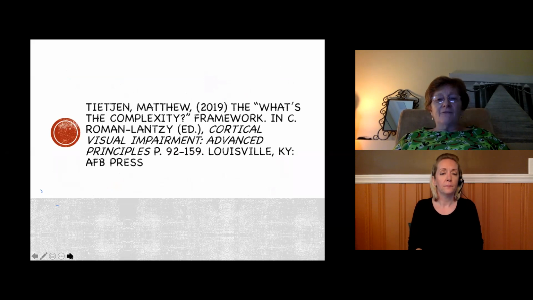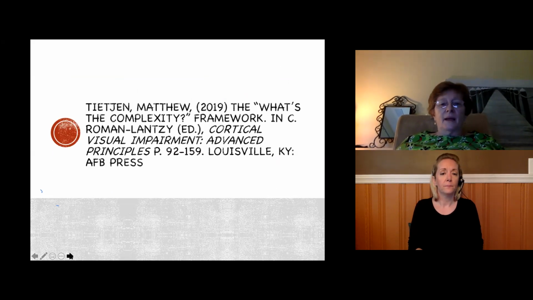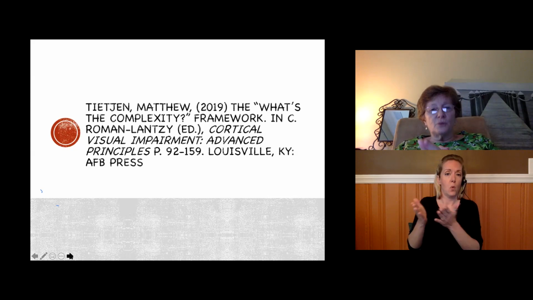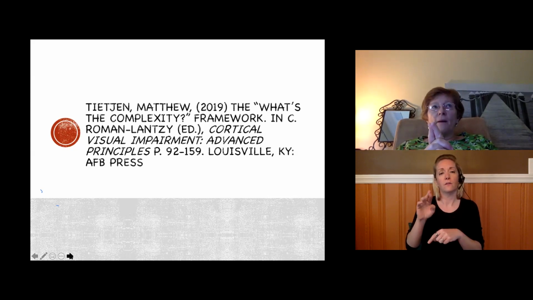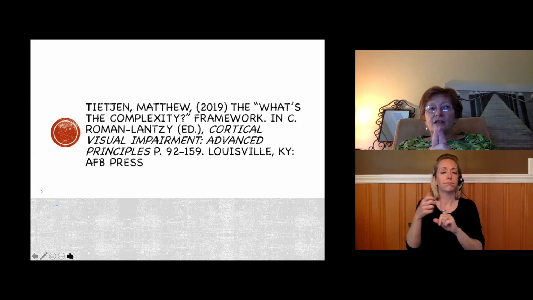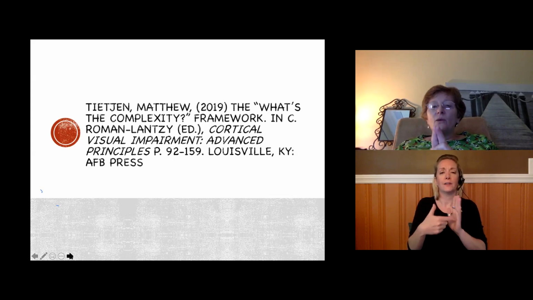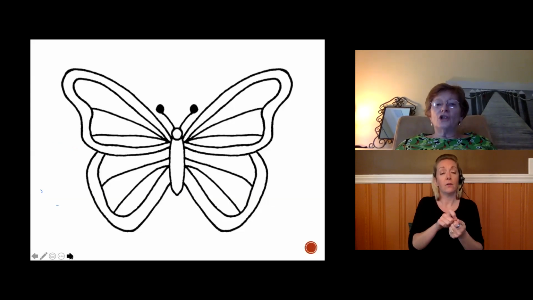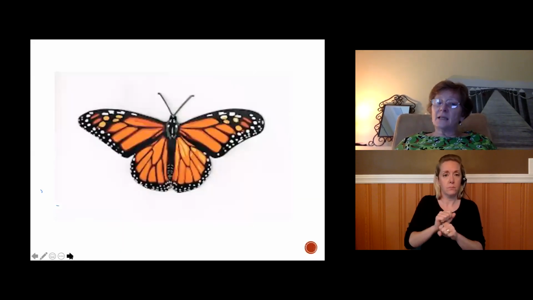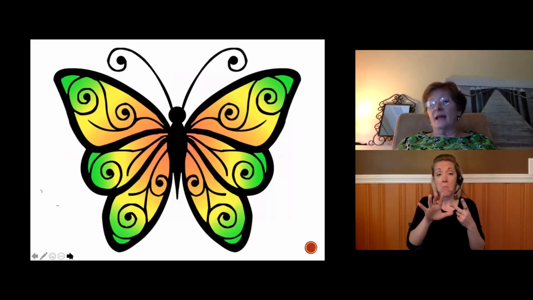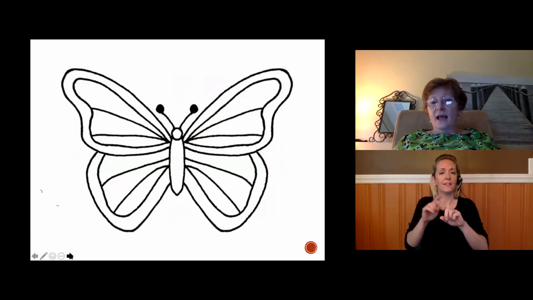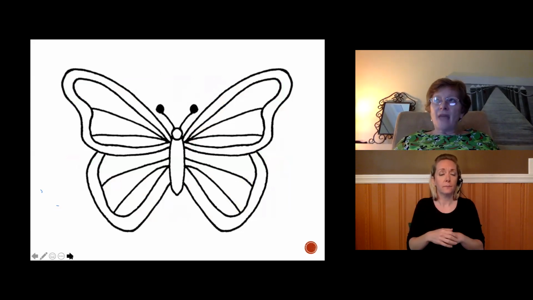If you want to, in Matt Tejan's work, the Complexity Framework in Dr. Roman's Advanced Principles book, he talks a lot more about representations and looking in detail at what level of representation a child can handle. Do they need a real object with a photo? Can they handle a color photo? Or do they know what things are in black and white?